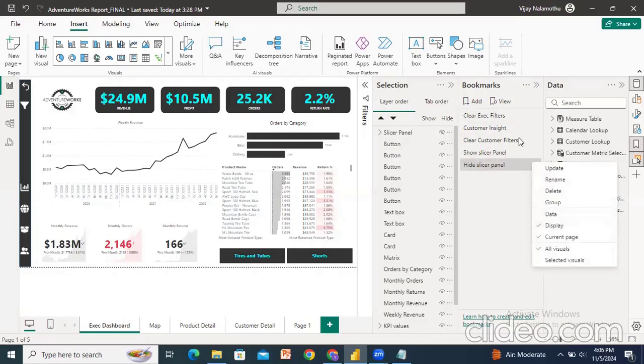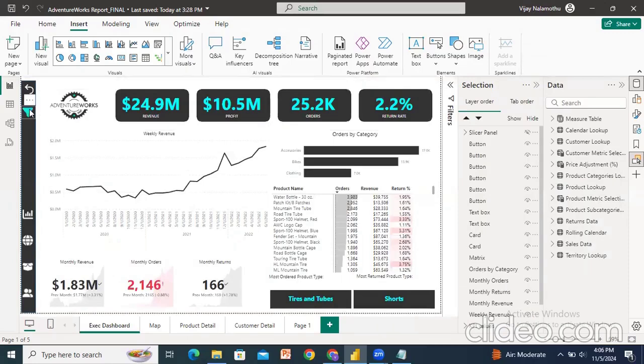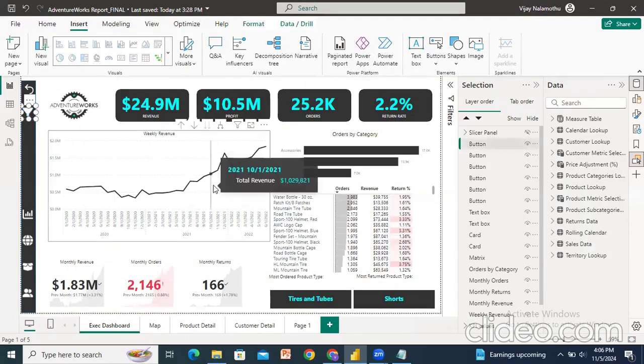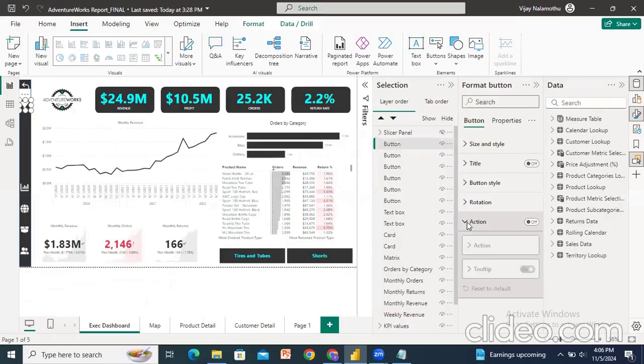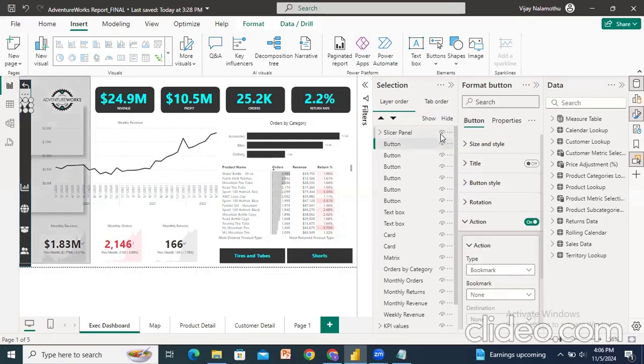Now I'll go to the filter slicers icon and format the action part. This slicer panel is there, right? So select this slicer and apply the format. So format, action. I'll turn on this action, and the type is bookmark, and the bookmark is, we'll enable this one, slicer panel.